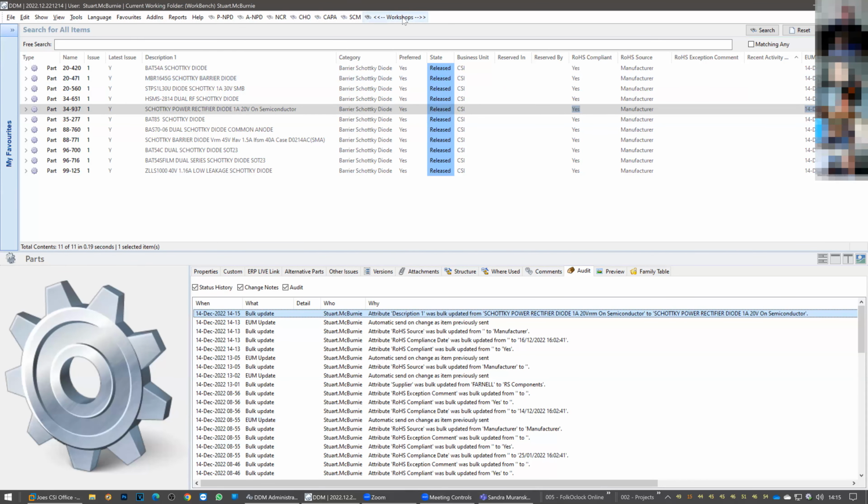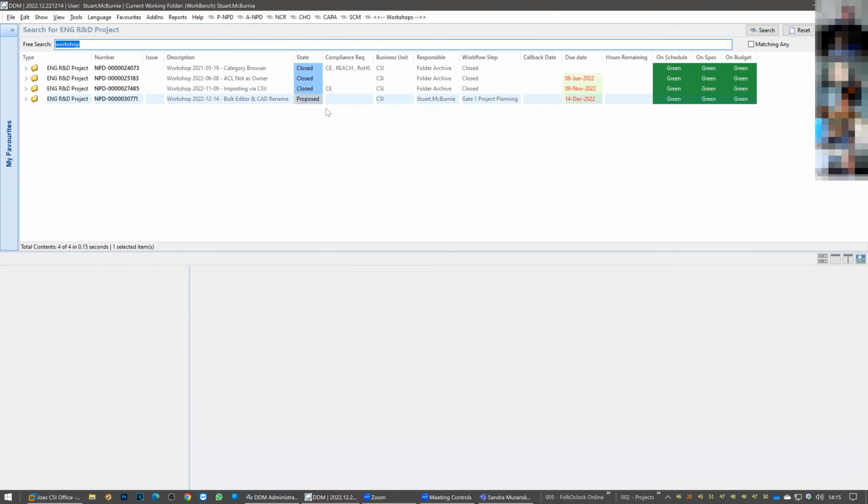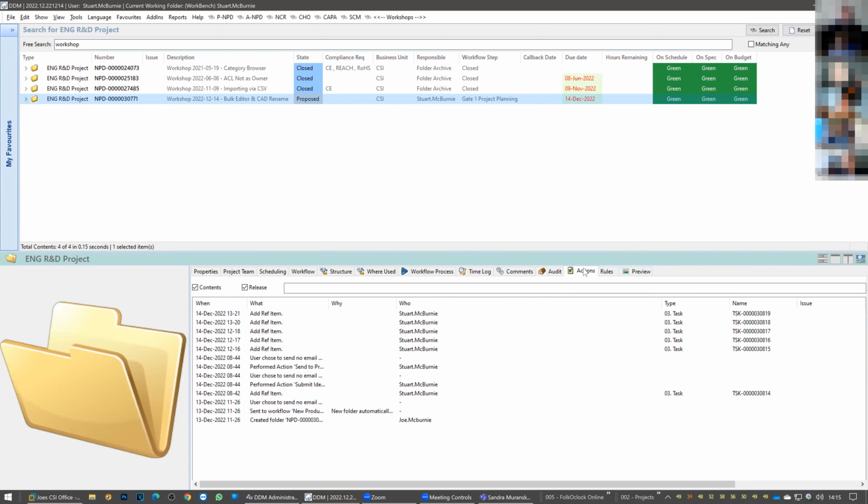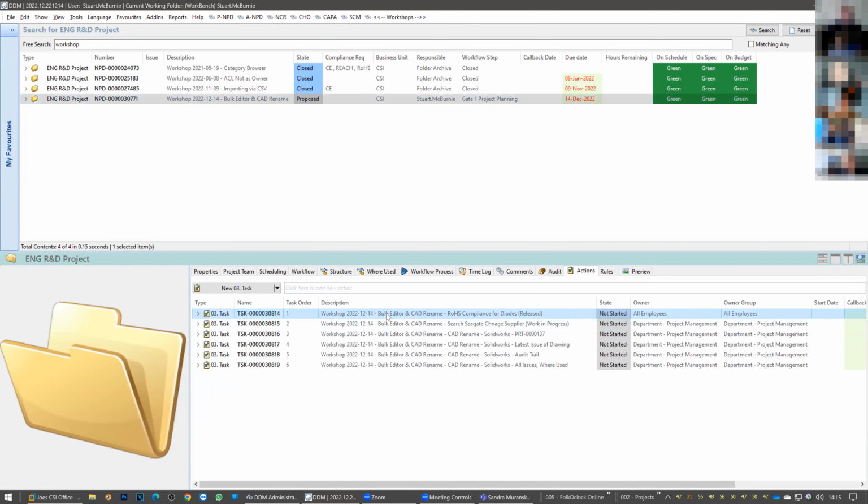Right, the next example I'm going to do, let me go back to my list of tasks. So here's my action list. I've just shown you the one about the compliance against the diodes, so let me set that one as complete. The next one I want to show you is searching for Seagate, and I'm going to change the supplier against this one. So I'm going to go here.